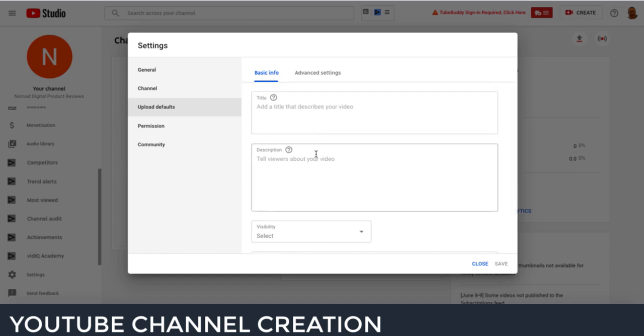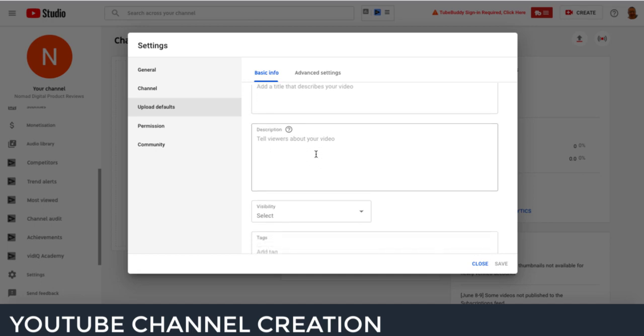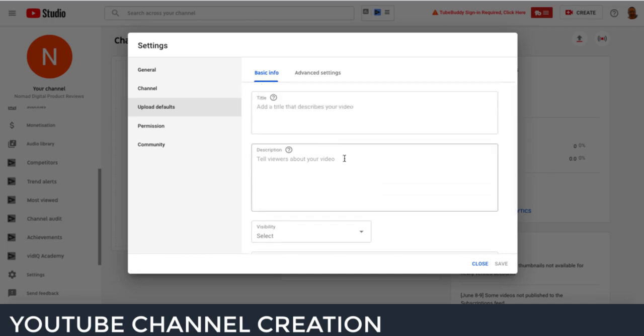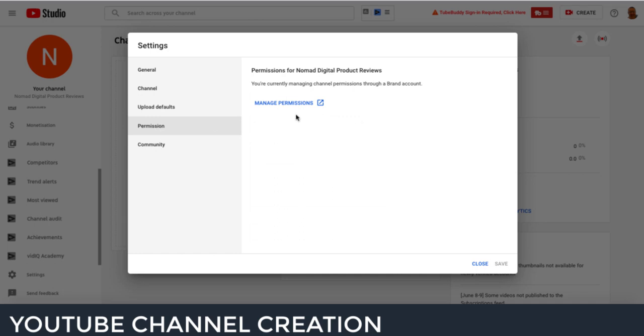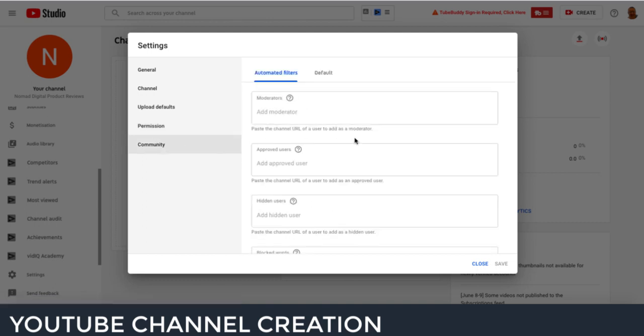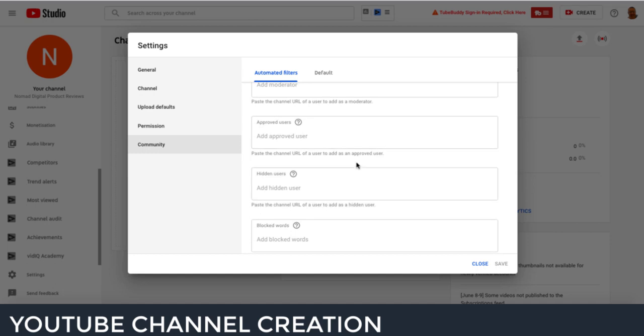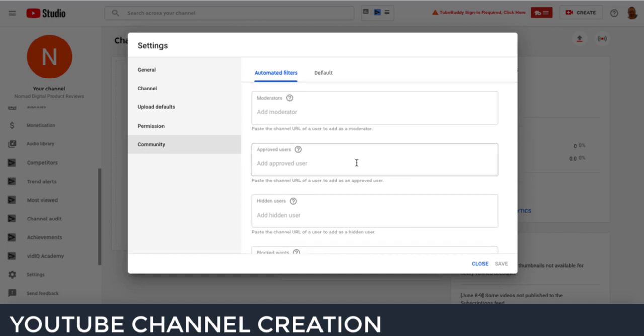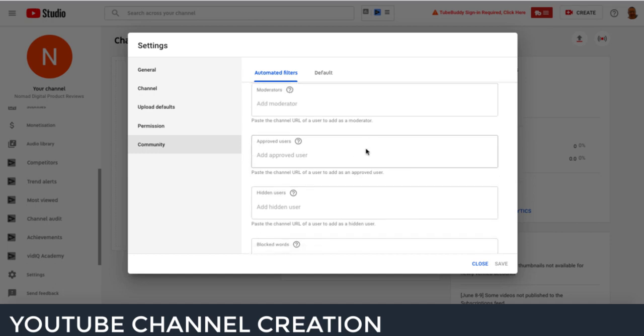Basically, what this allows you to do is give it a certain set of information that every time you upload a video will be added directly into your descriptions and your titles and the visibility, etc. You don't need to do that at this stage. Permissions, this is if you have a brand account, which is like a business account. You don't need to do this if it's a personal account at the moment. And then community, you can add certain moderators and approve users to this. If you grow your account and you have other people that also have access to it, this is where you would go ahead and do that.